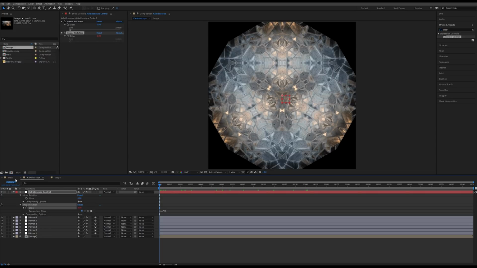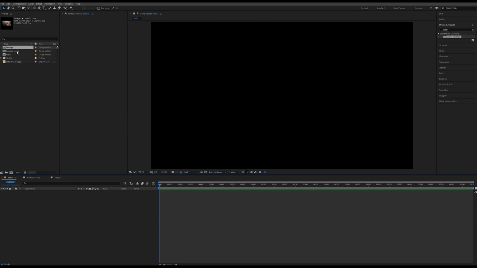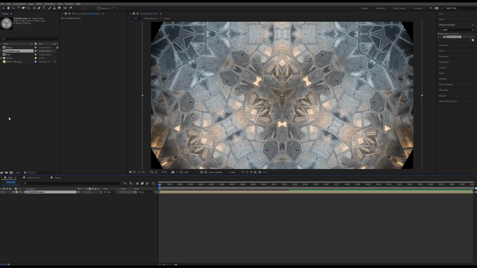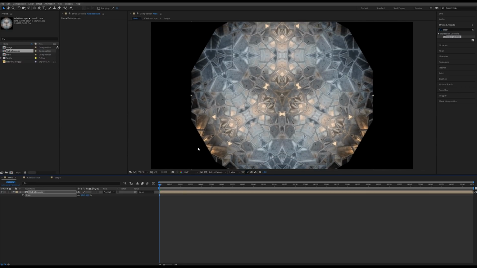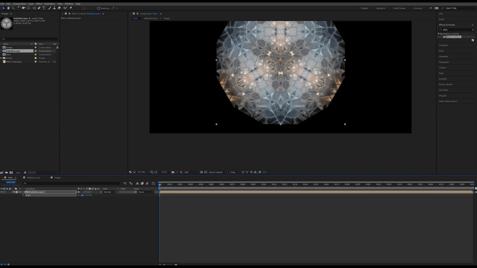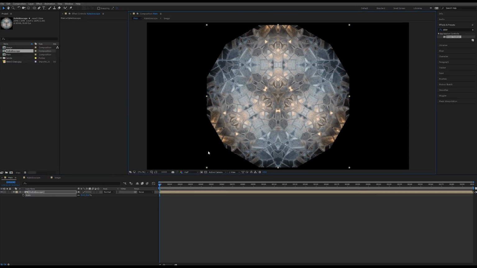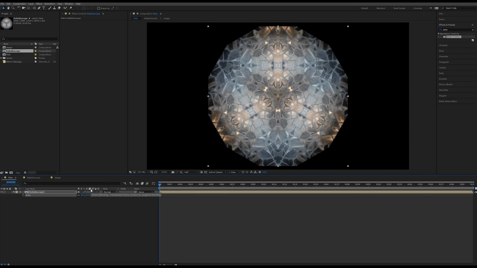Alright, so next step, let's pop over into our main composition and grab our kaleidoscope comp, and then pull it down. Okay, and this is zoomed in, so I need to click the S key and just scale this down a little bit, so around 50% would be fine.